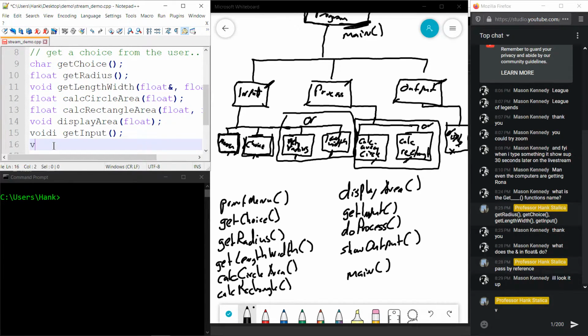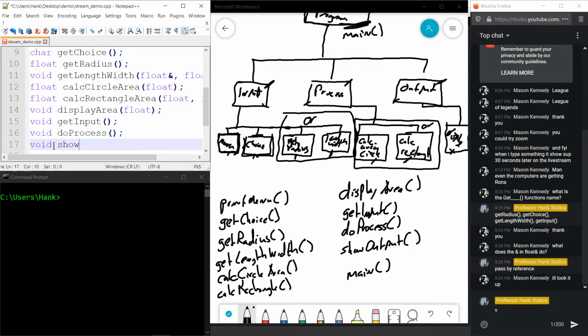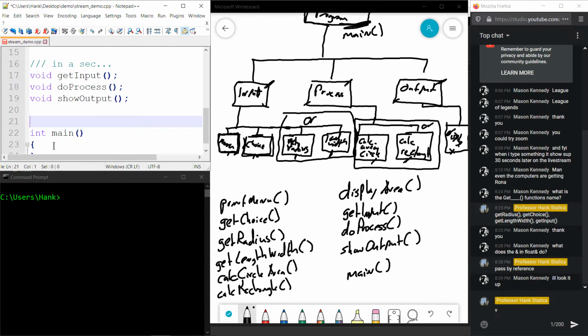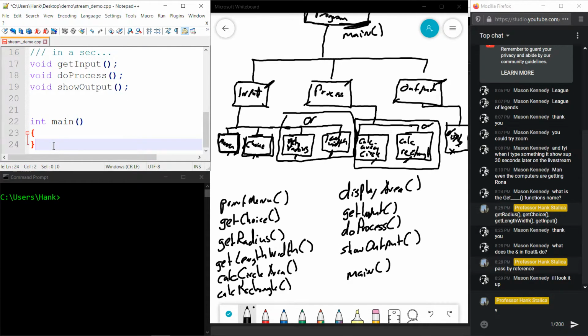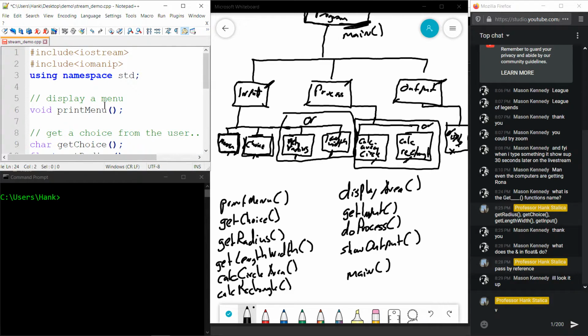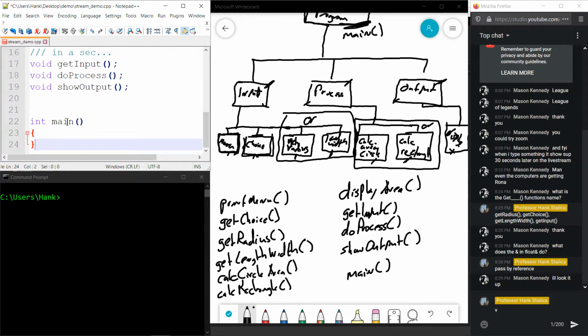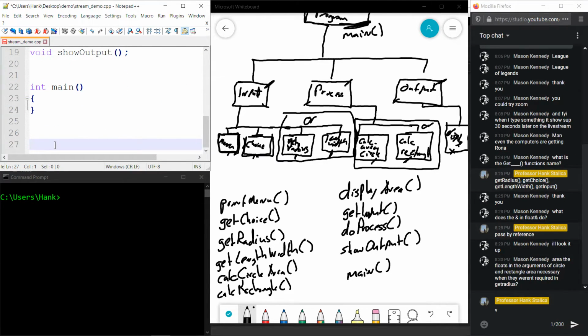All right. So we're going to need do process, and we're going to need show output. Right. So we'll think about these a little bit more in a sec. Right? Probably going to be using reference parameters. All right. Anyway, so we got our main then. So let's just start going through and writing each of these functions, right? We'll do them one at a time. So print menu is going to display the menu, right? So let's start writing it.